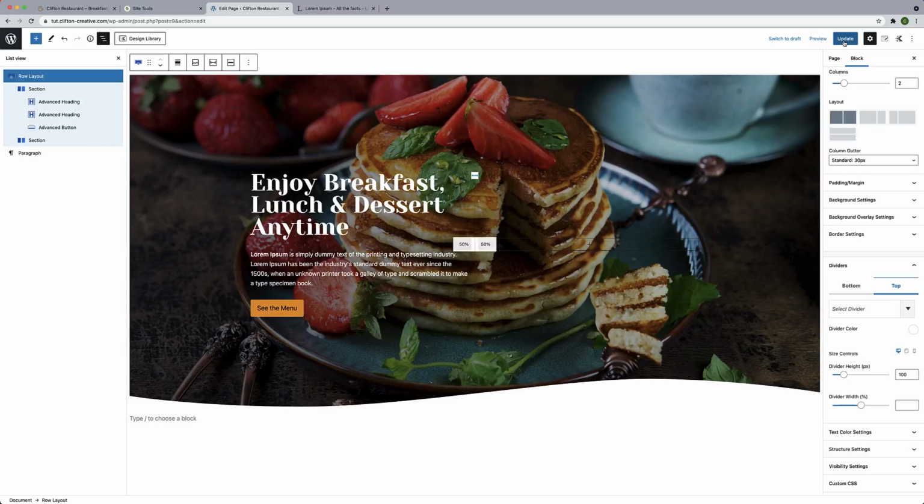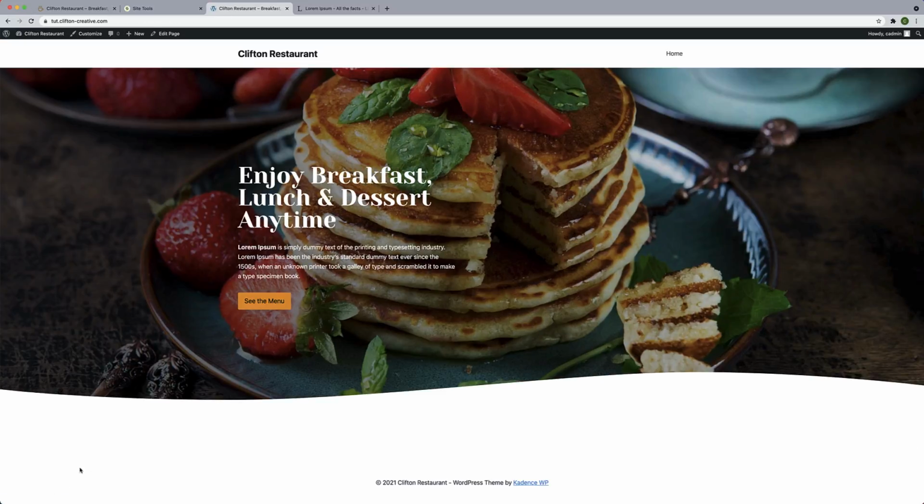So I'm going to go ahead and save this and view the front end. And here we are. Okay, so we've created a nice little header area. Next, what we'll need to do is go ahead and configure the rest of our theme and layout. Basically, we want this to be a transparent header, and then we can build out the rest of our home page.